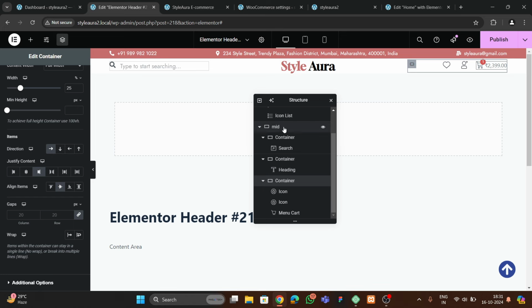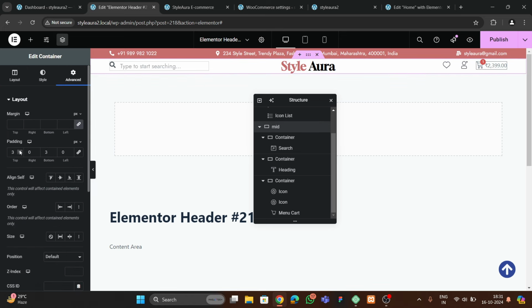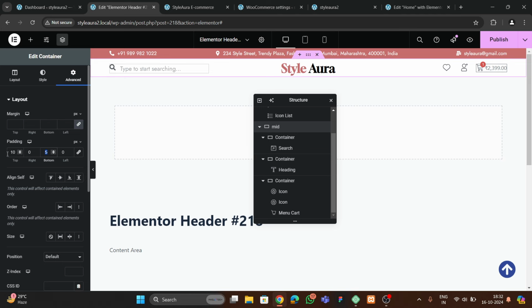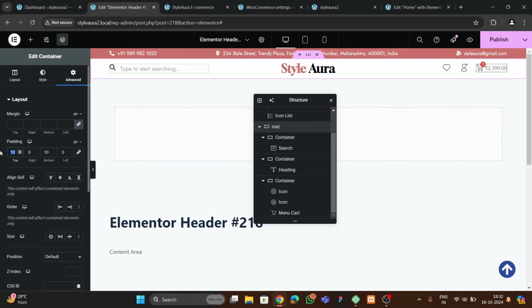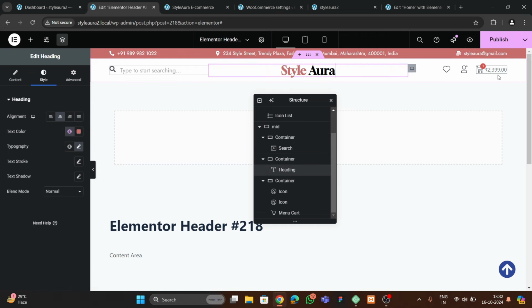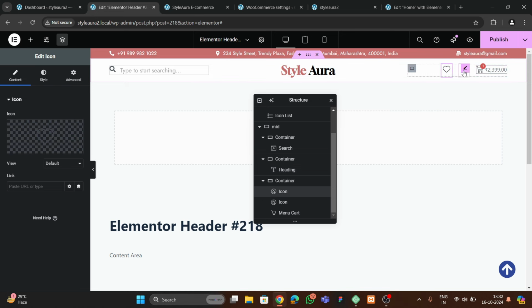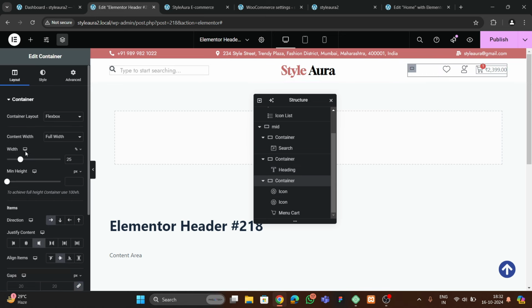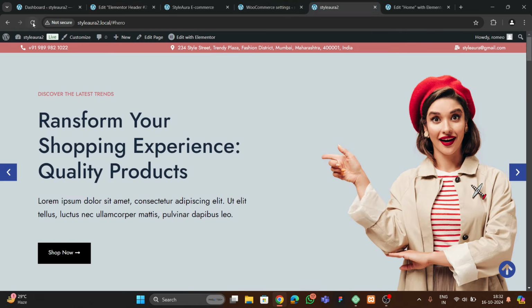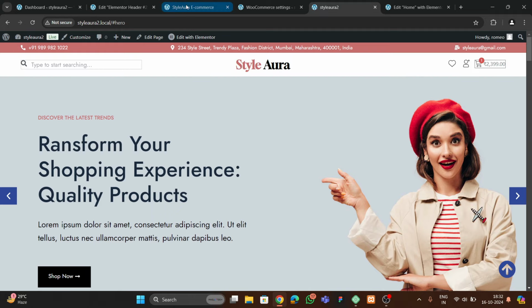So let's choose the mid here, and here we can add 5 to the top and 5 to the bottom. Also we can add 10 to the top and 10 to the bottom, or we can add 15 to the top and 15 to the bottom. Okay, so you can see that now we can also remove this space here like this. Let's publish this once, and after publishing we can go to our front end and let's refresh. So you can see that this is also working.